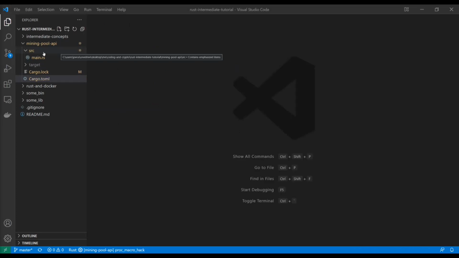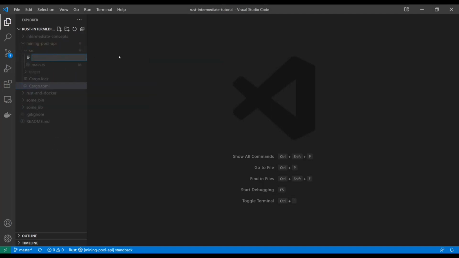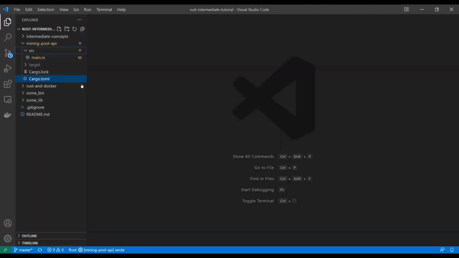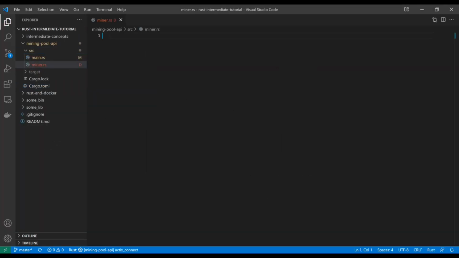Now if we bounce over to our source folder, let's create some new Rust files. To start, we're just going to create the object representations of each of these things. We're going to create our REST API ones, our database objects, and of course the ones for our POST requests. So let's start with the miners. We'll go with miner.rs, and inside this file we're going to set up our use statements like this, because I think this is kind of cool.